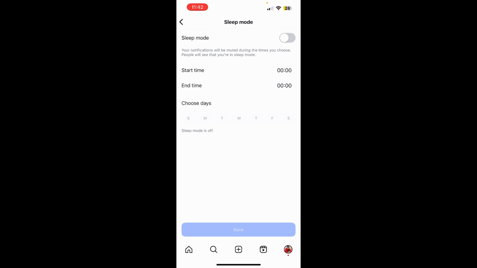So right now if it is turned on for you and there is a start time and end time or day selected, then you need to simply toggle this just like this, okay, and it will be turned off. So this is how easily you can turn off sleep mode on Instagram.